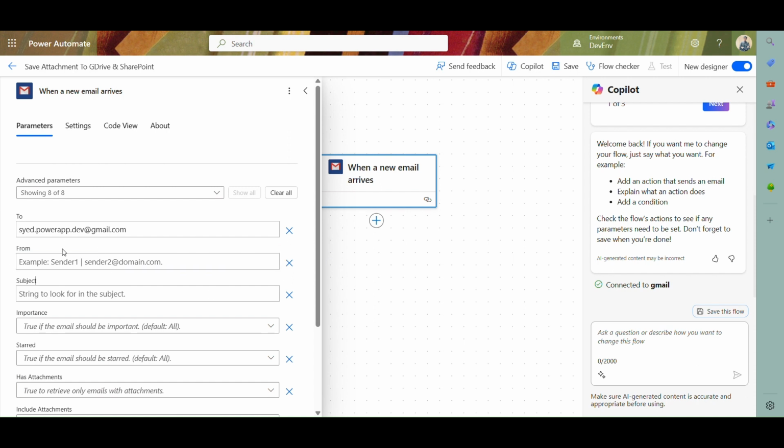Subject. Now you can also add a subject. Let's say you want a specific subject on your emails for the Cloud Flow to work; then you can type the subject name. For example, if I write my attachments, it will basically check the subject line, and based on that the Cloud Flow will work. I'm going to make it blank here.